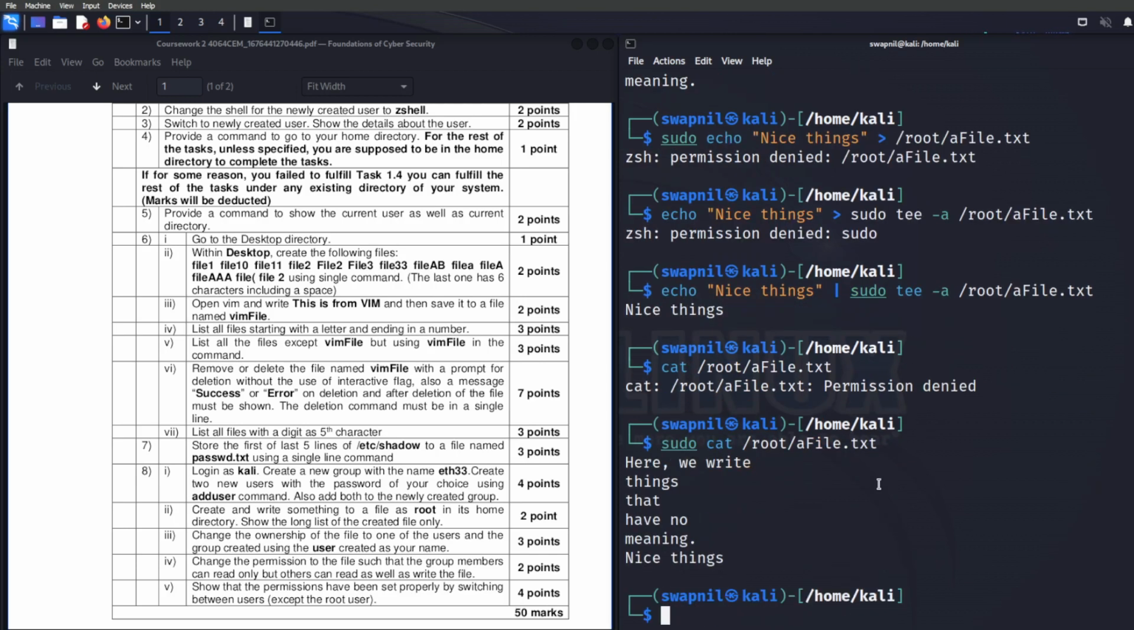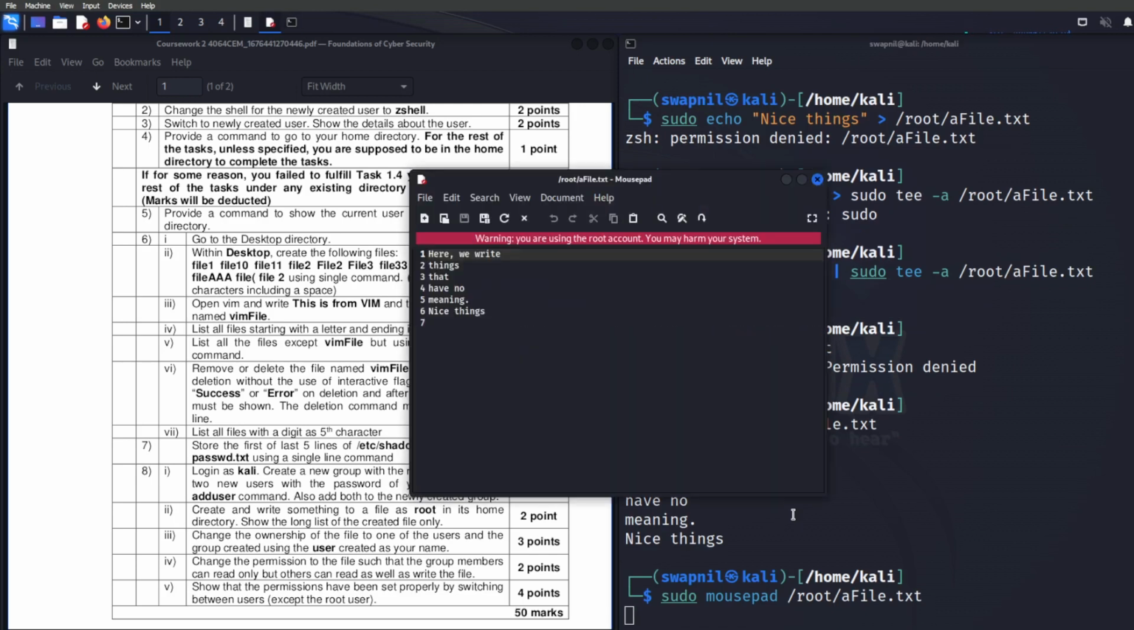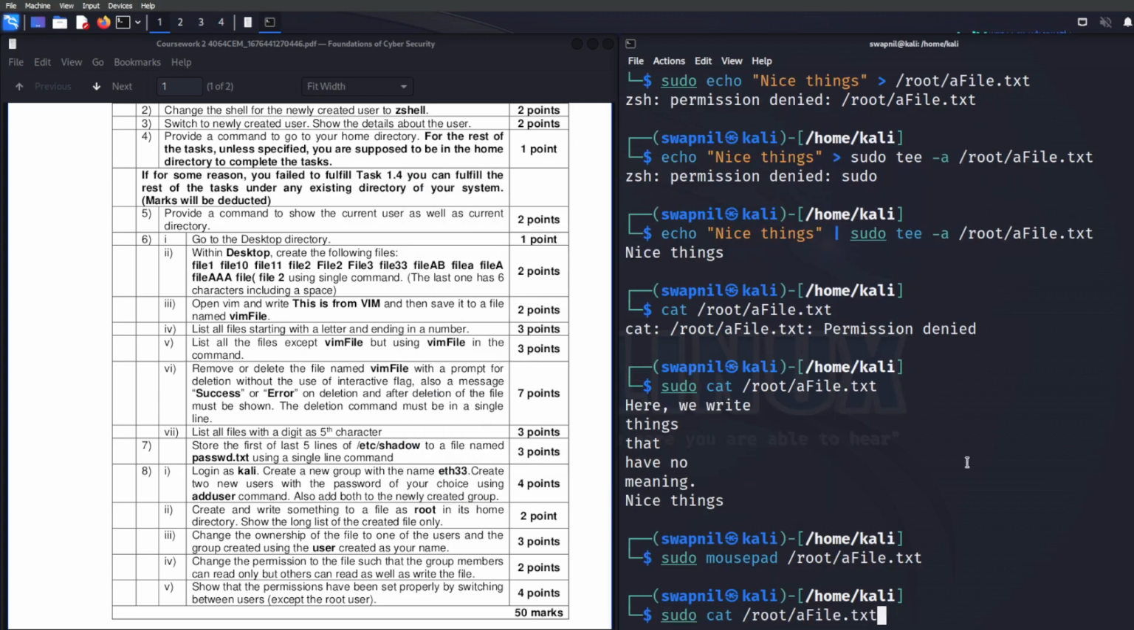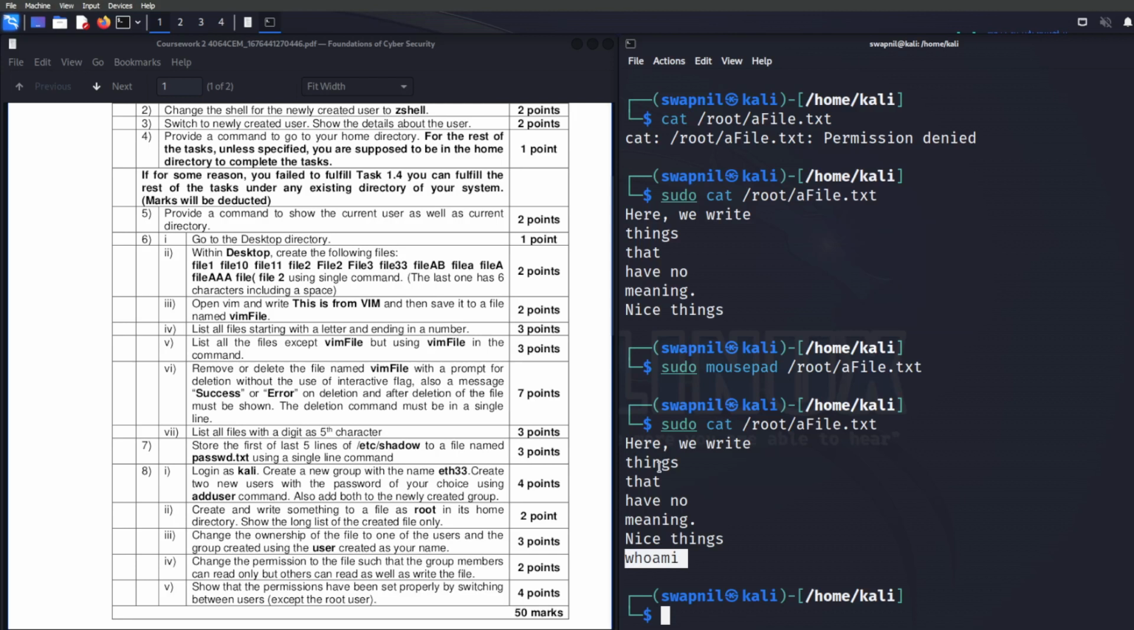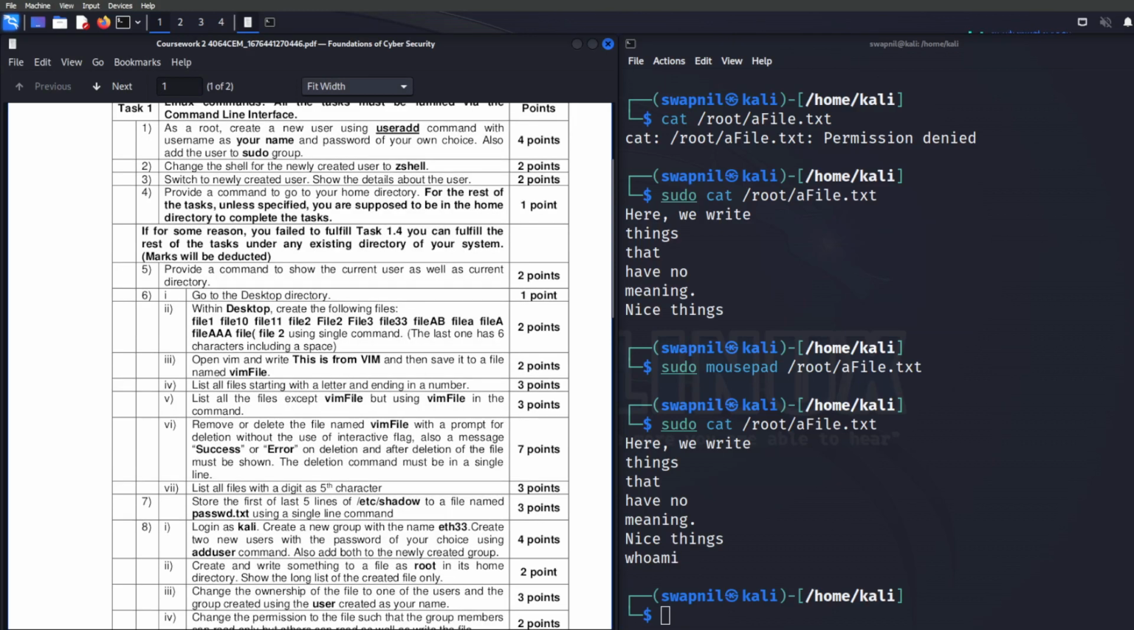Sudo privilege. It just works. I know it works. Sudo mousepad. Okay. Root/a file dot txt. Yeah, root account. I want, who am I? Control S. Let me exit. Exit. Now I can cat and who am I has been written. So I do have write permission. With this task 1, all of the questions in task 1 have been completed.